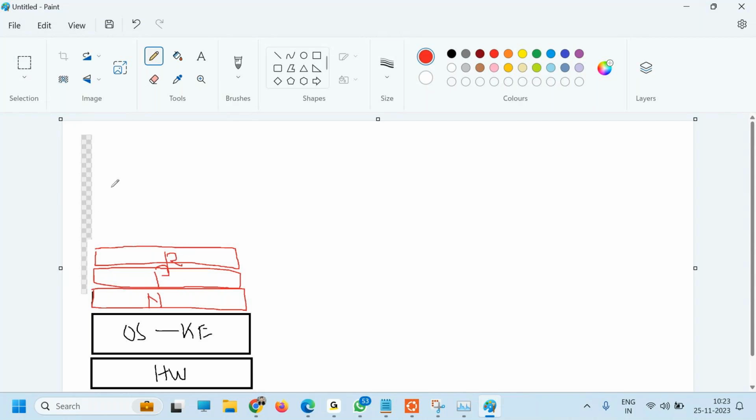How many users? So this is Rajesh, this is Rakesh, this is Kavya. So three users are there. Let's call them R, K, P, different names. Rajesh, Kavya and Patrick.